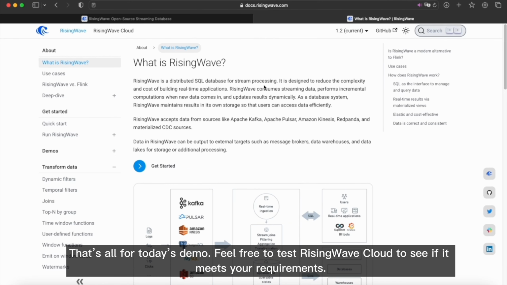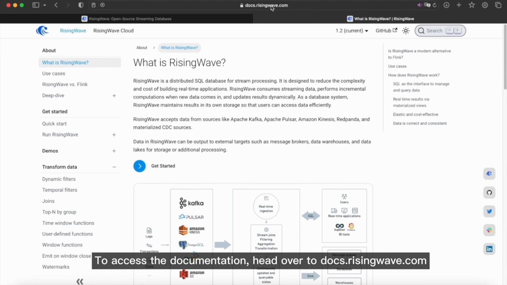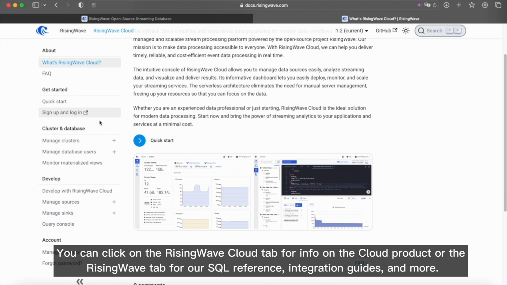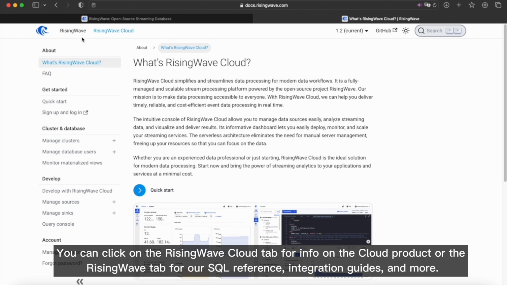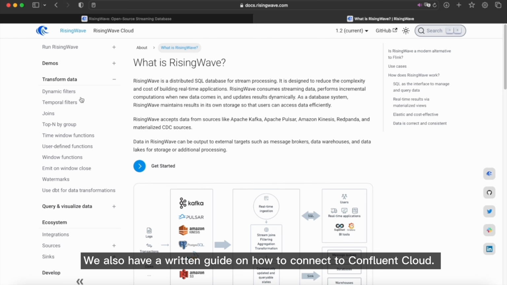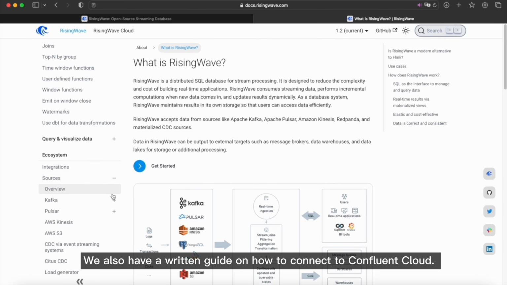That's all for today's demo. Feel free to test out RisingWave Cloud to see if it meets your requirements. To access the documentation, head over to docs.risingwave.com. You can click on the RisingWave Cloud tab for info on the cloud product, or the RisingWave tab for our SQL reference, integration guides, and more. We also have a written guide on how to connect to Confluent Cloud.